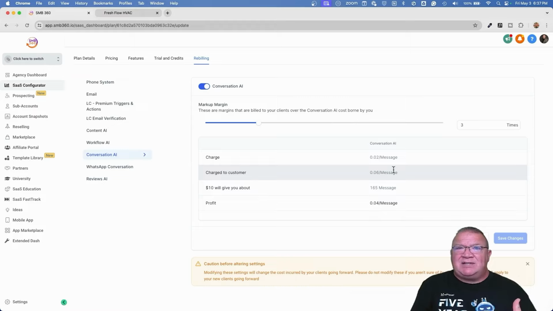So that right there is just the intro to get conversational AI set up, kind of how you need to prepare your clients for it. Now let's hop into the nitty gritty.